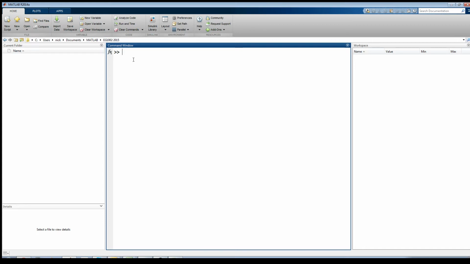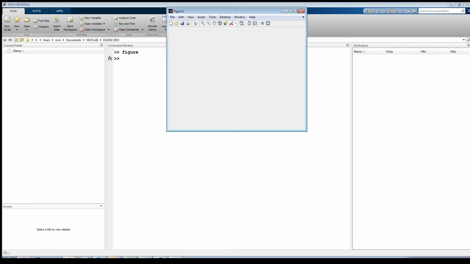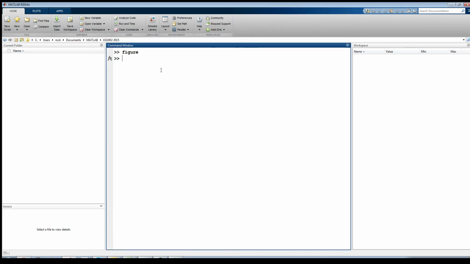So everything is based off the figure window. So if I type figure into the command window and press enter, it opens this figure window. So this is usually filled with a plot, so when we call the plot function, it actually calls the figure window first and draws an axis on top of this. But what we can do is actually put graphical user interface objects inside of this figure to make our own interface. Alright, so I'm going to close this for now.